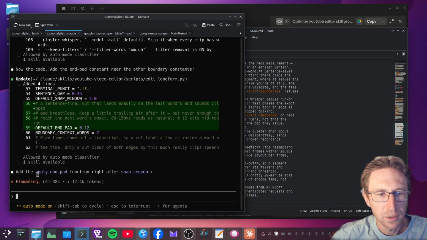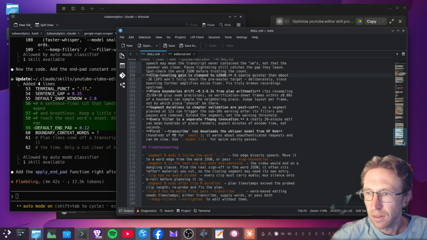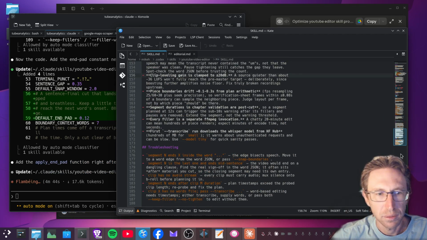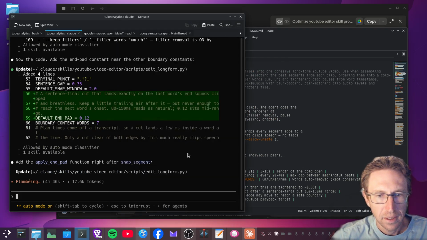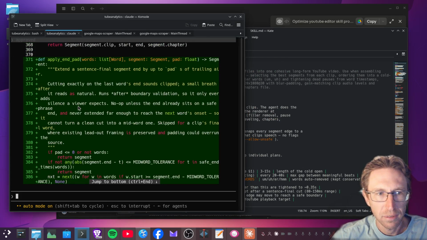And now it's going to apply an in-pad function right after the snap segment. So we can see there's a lot more details over here now. And yeah, we're basically just going through, fixing everything up over here.